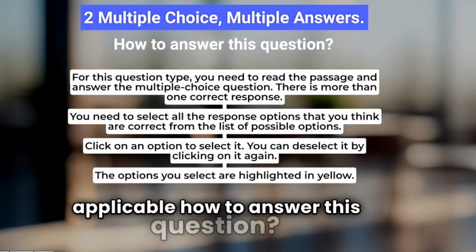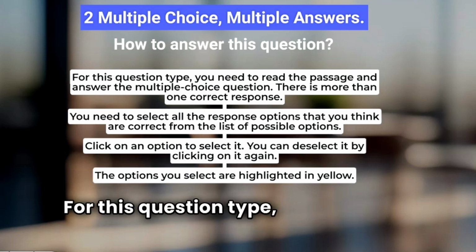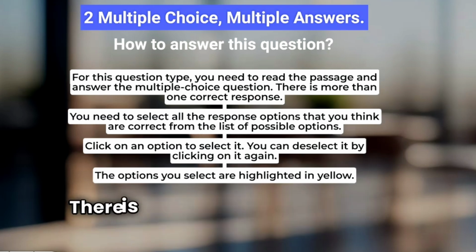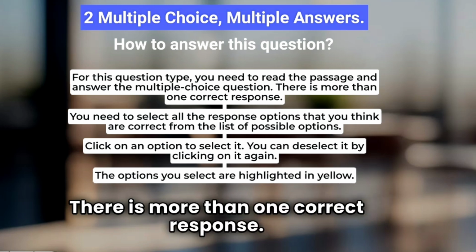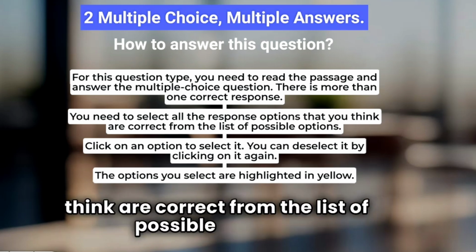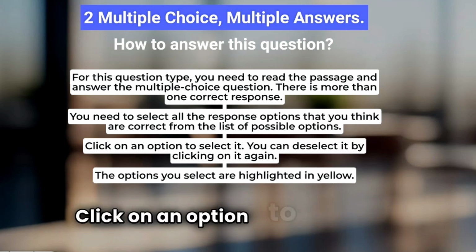How to answer this question. For this question type, you need to read the passage and answer the multiple choice question. There is more than one correct response. You need to select all the response options that you think are correct from the list of possible options. Click on an option to select it.